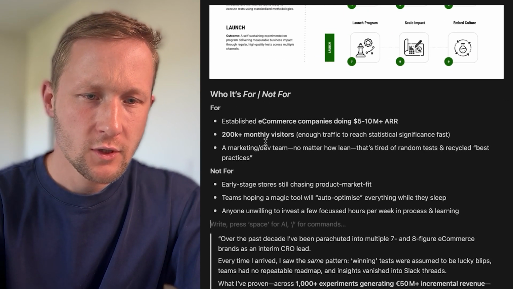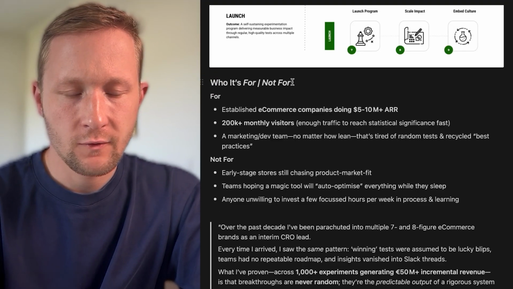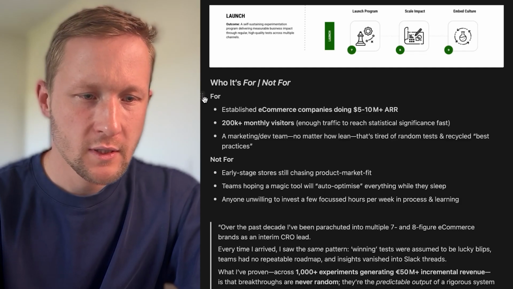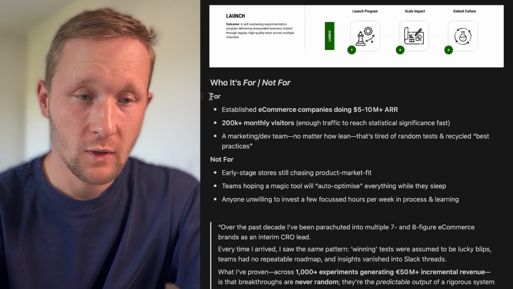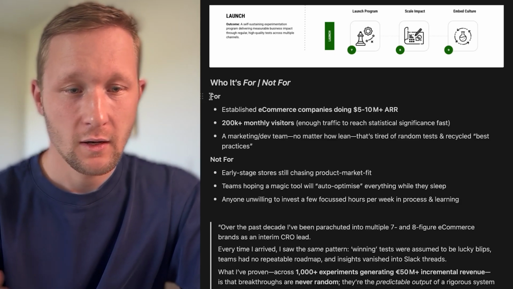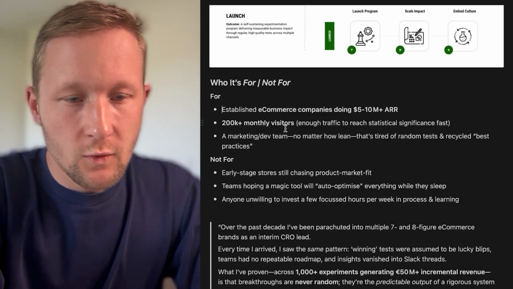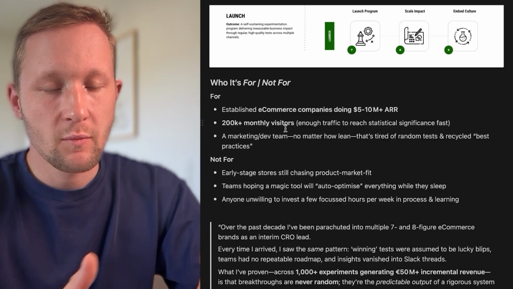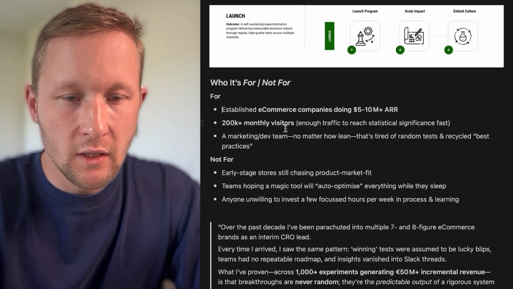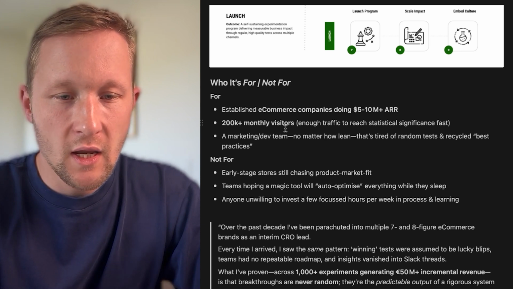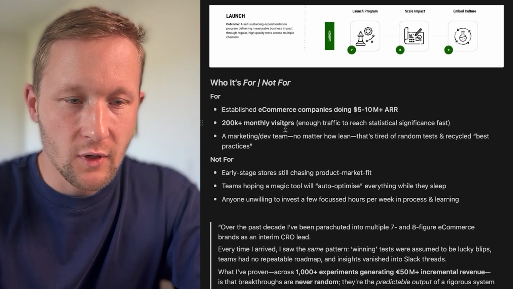Before we do that though, I want to quickly highlight who this is for and who this is not for. Because for some companies, it just doesn't make sense. And also for some people, it just doesn't make sense if they're not in the right mindset. Typically, this makes sense for e-commerce companies that are already established, doing between $5 and $10 million or euros in ARR, or at least annual revenue.